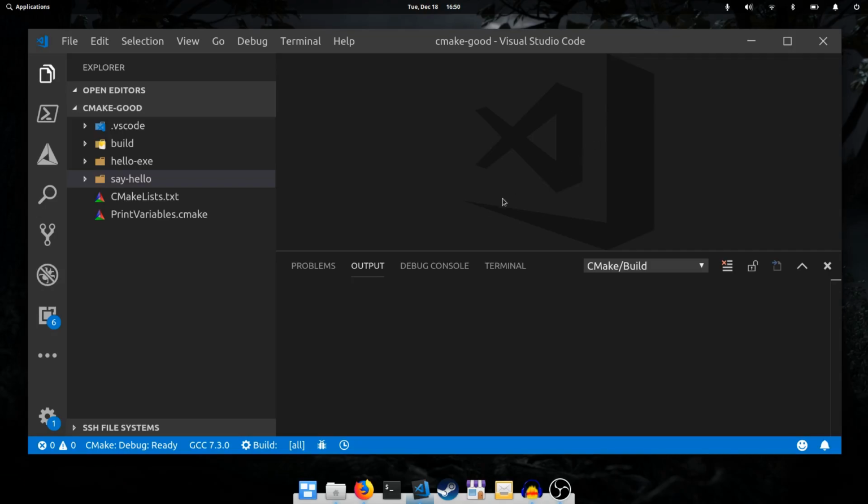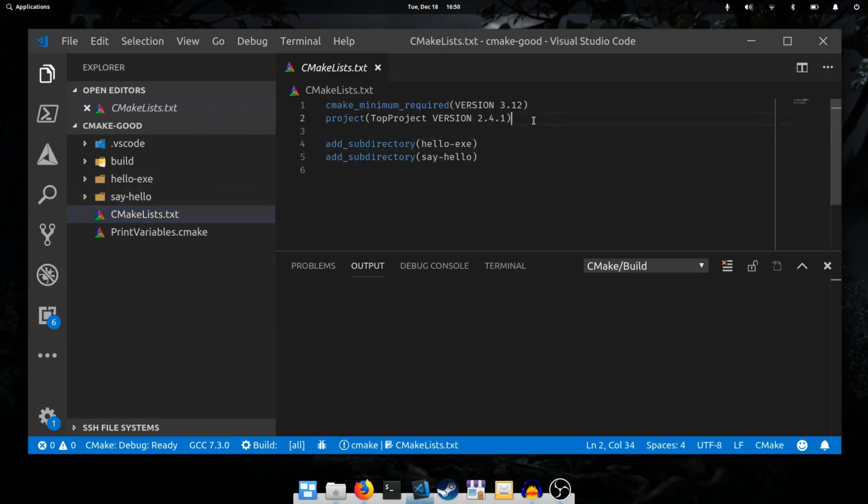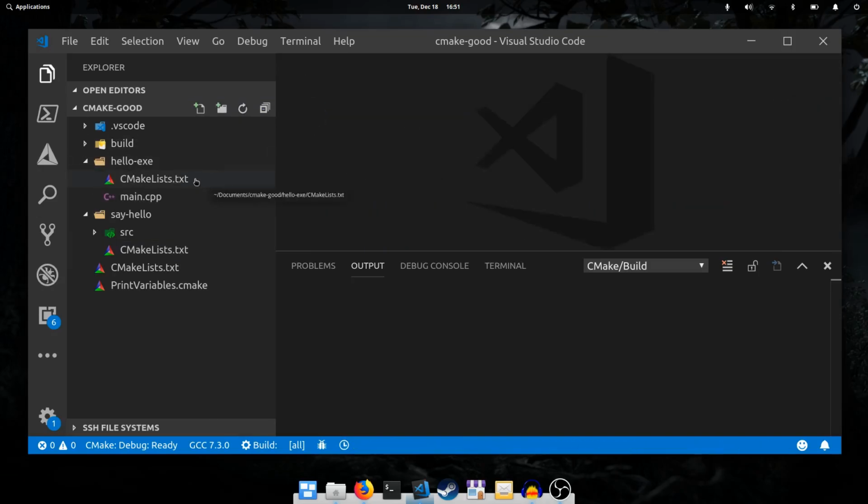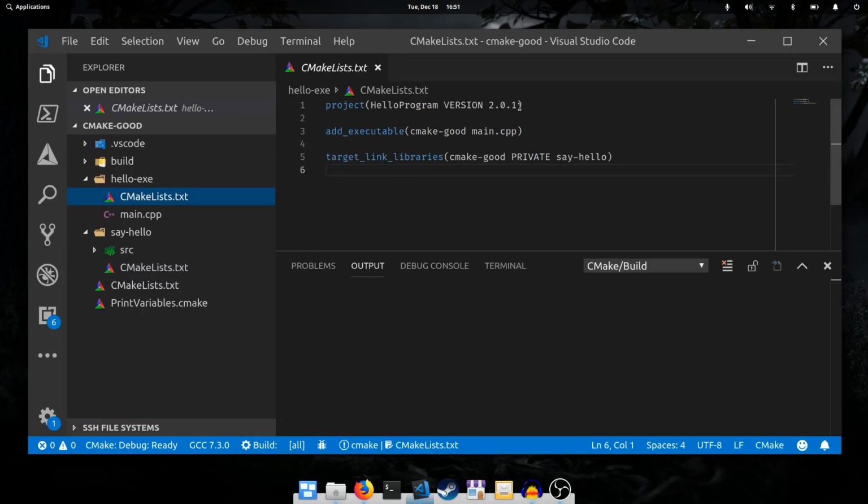I had the simple Hello World project that we did last time, and we're going to continue with it as an example for today. I've made a few minor modifications. In the root CMakeLists, we have a project call, and in these subdirectories, say_hello and hello_exe, we also have a project call. In say_hello, that is hello_library with the version 1.3.9. In hello_exe, it is hello_program version 2.0.1.